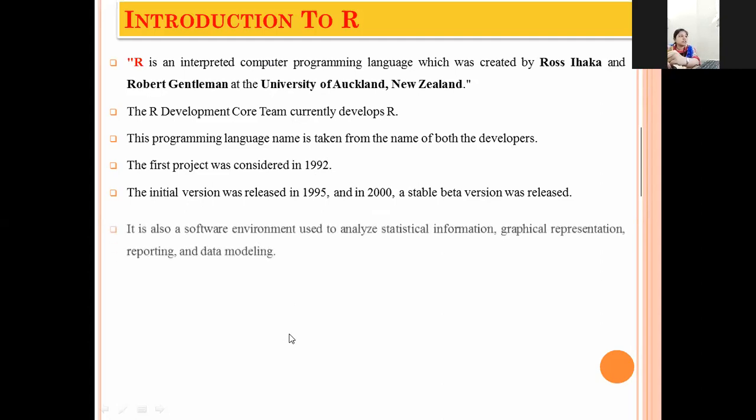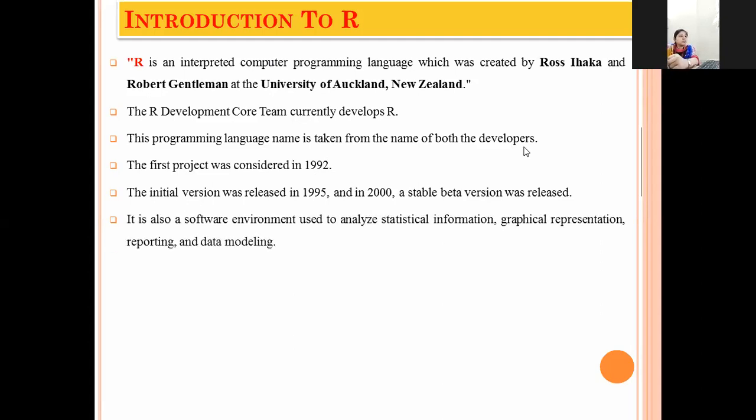For what purpose are you using this R language? It is a software environment used to analyze statistical information. If you are given numbers, we can represent them statistically, we can also represent them graphically, we can prepare a report, and we can also model that data. For these purposes we use the R language.